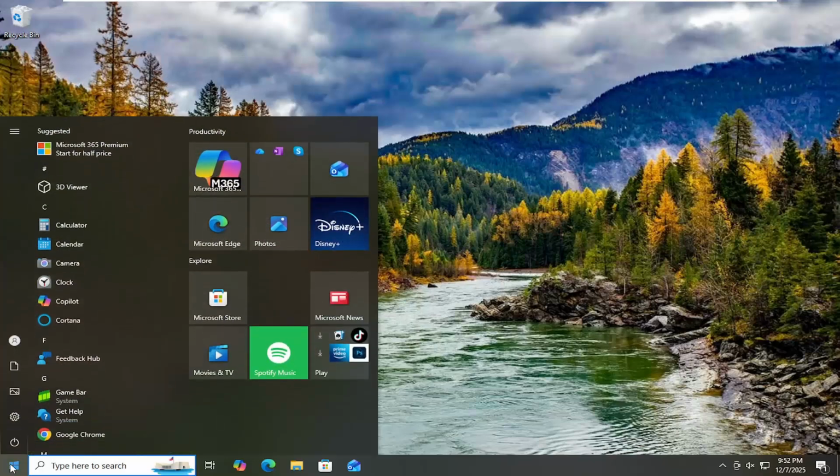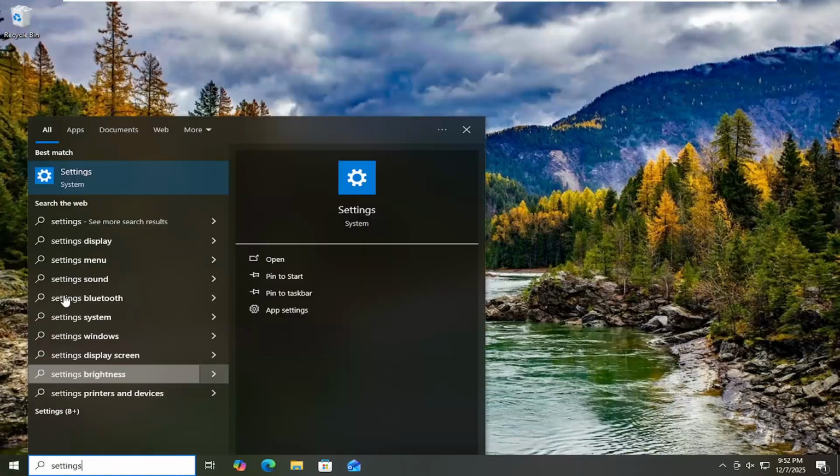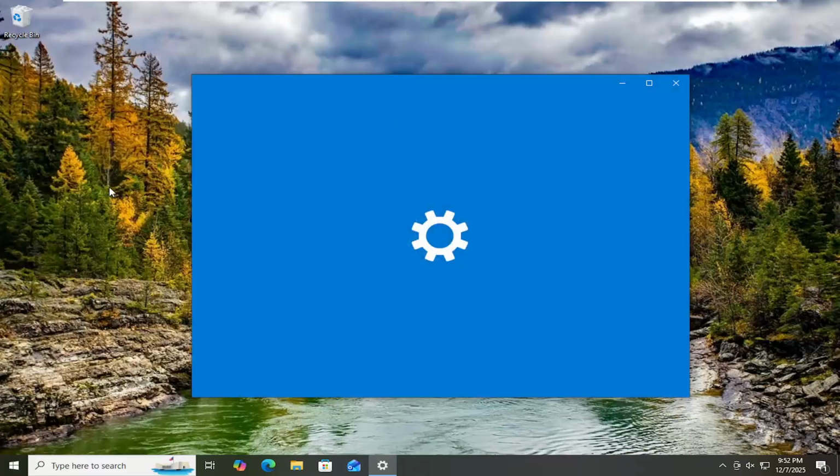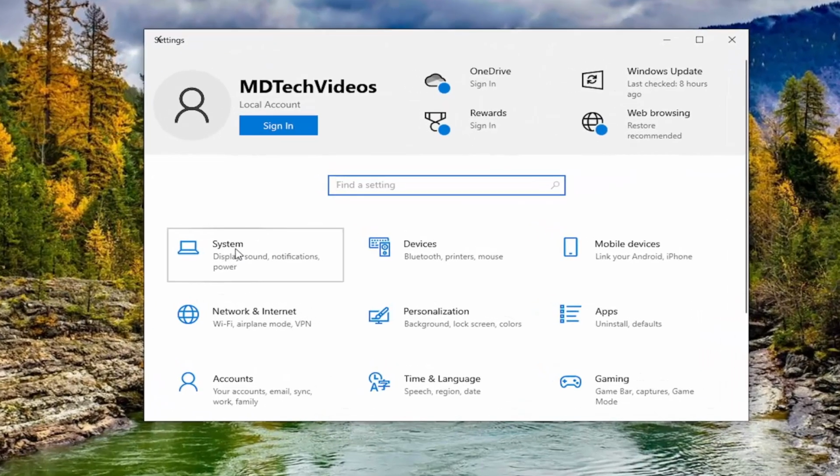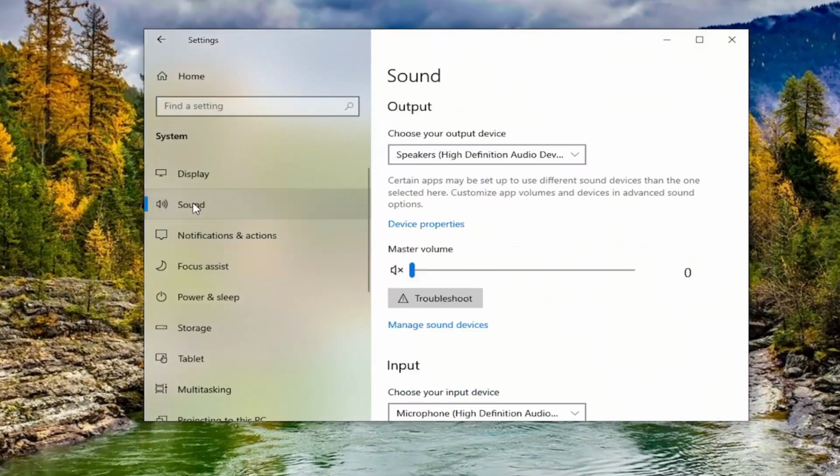So all you have to do is open up the Start menu and search for Settings. Best result should come back with Settings here. Go ahead and open that up. Select the System tile, and then on the left side, select Sound.